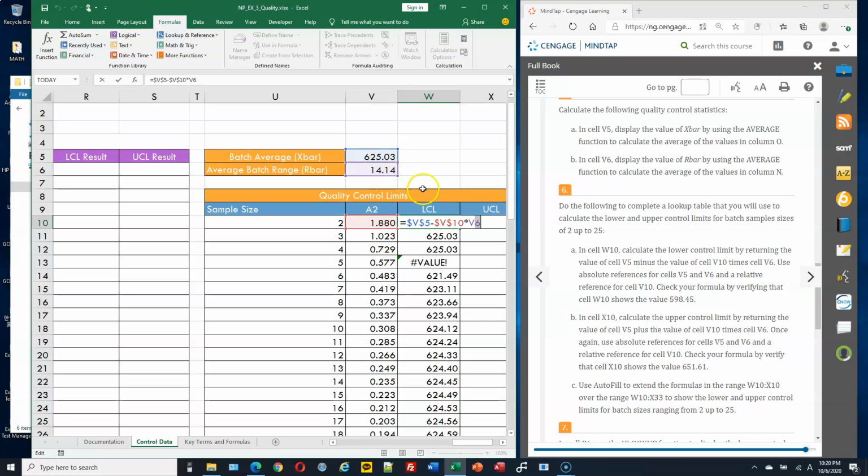Oh, I'm sorry, I made a mistake. V6 has to be fixed. So this is F4, and V10 should be changed. So press F4 until you have V10. V10 is the cell that needs to be changed. This one, right? I made a mistake, sorry. Okay, enter and then autofill all the way down.